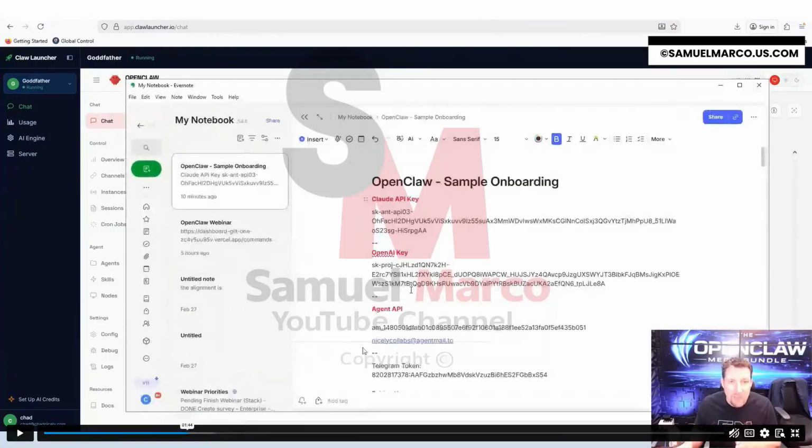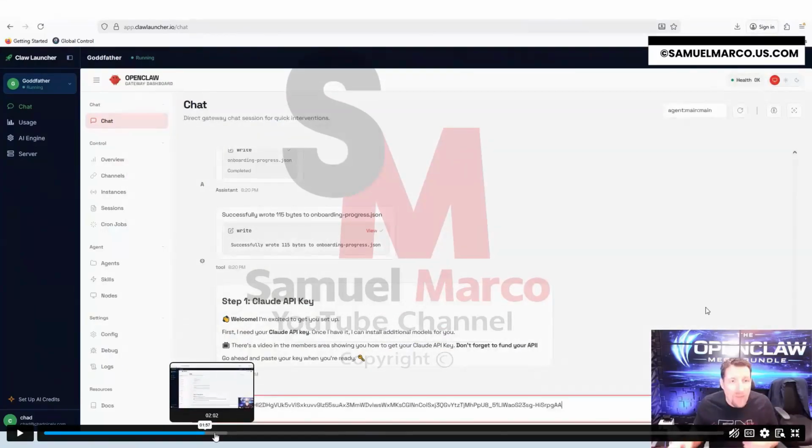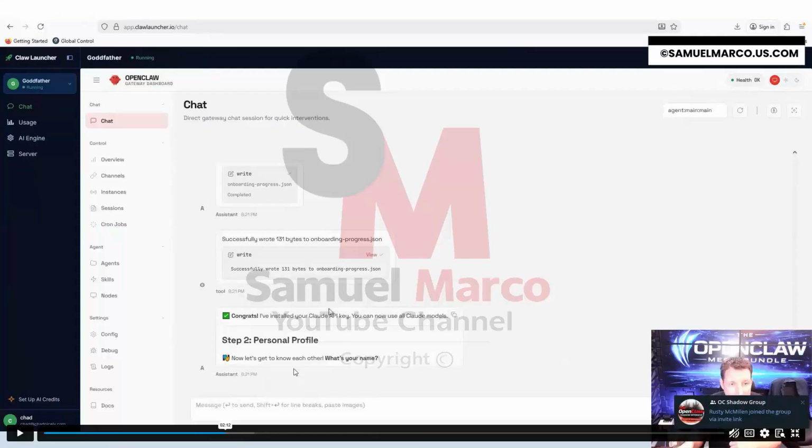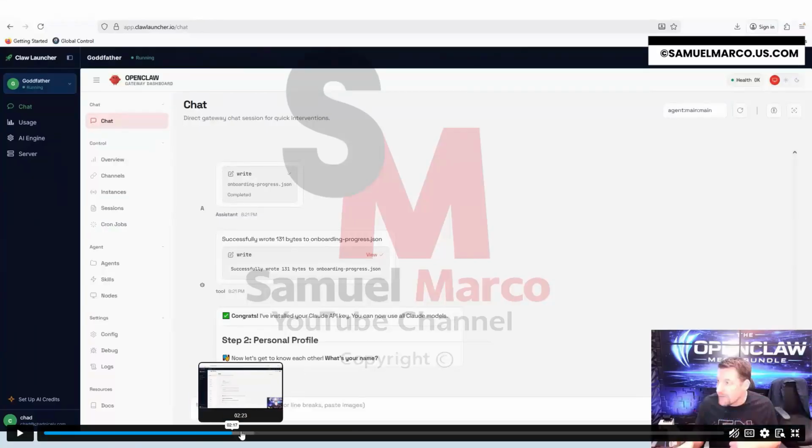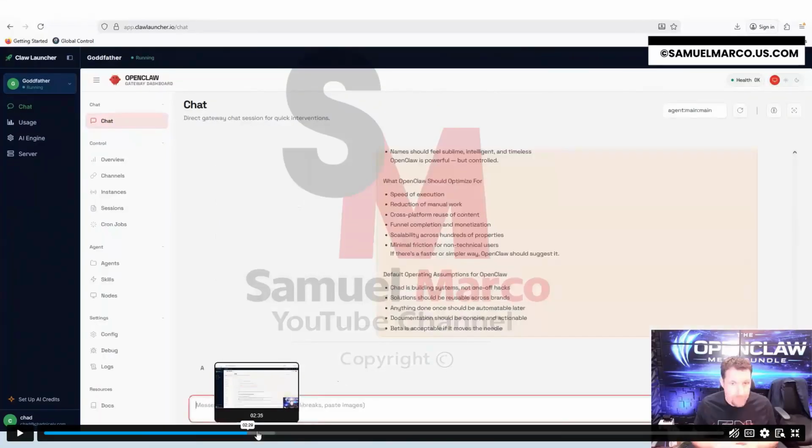So now I go and I grab my API key out of this doc and I paste my API key. There it is. And then I'm going to hit return. It says, look, congrats. I've installed your API key. You can now use all Claude models. Perfect. Step number 2, your personal profile. Now let's get to know each other. What's your name? So I tell it my name.